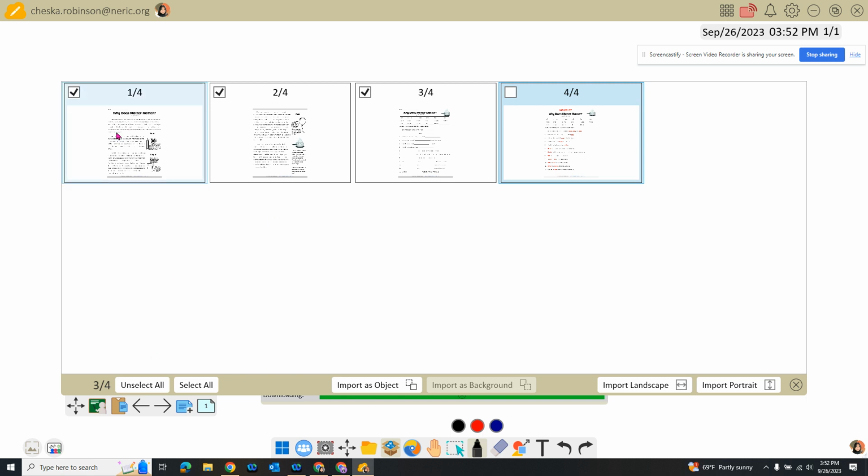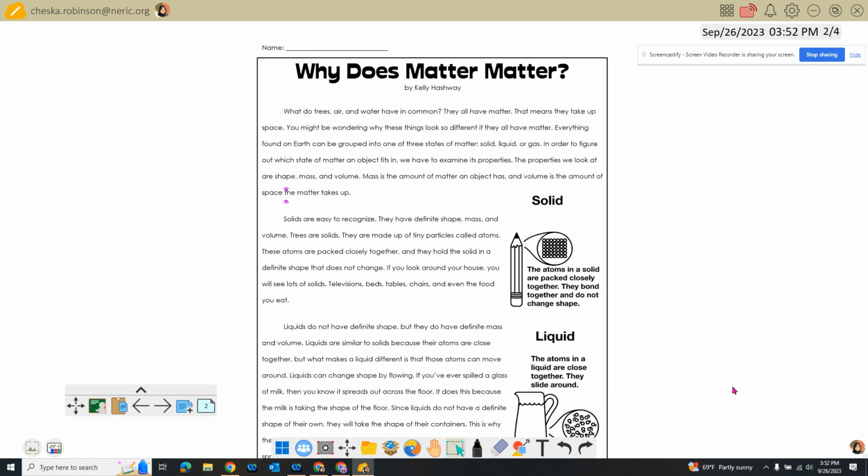So just make sure that all of the pages that you want to use are checked. And then in this case, I'm just going to go ahead and import as portrait so that way it looks as close as it usually does to a regular PDF. Okay. So now we have our PDF file on Matter onto our whiteboard.